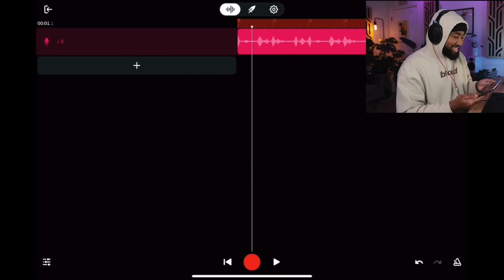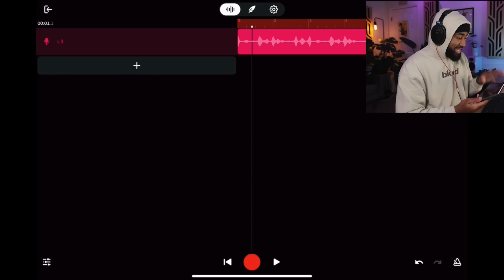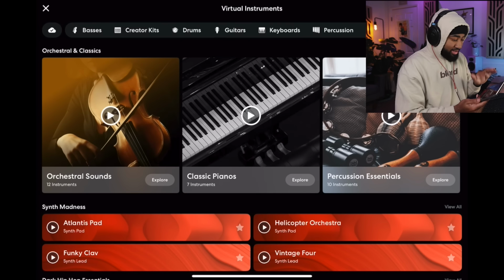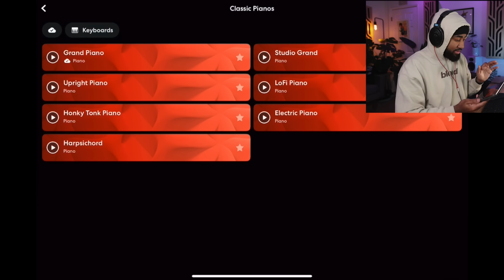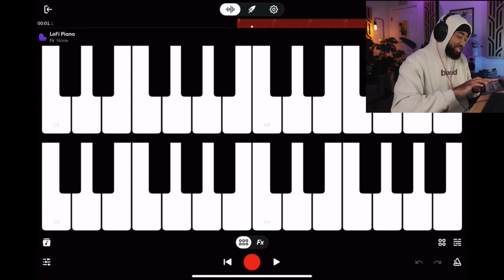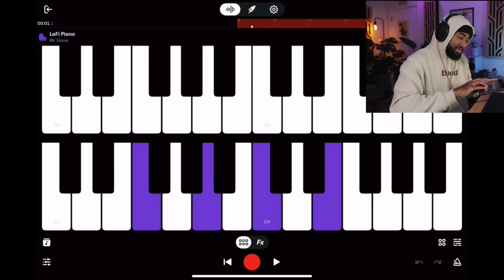Oh, that is fire. I'm liking that. So next, what you would want to do, obviously you can switch it up. If you want to try and play some keys yourself or you want to try and play some guitar, feel free. So if I hit this virtual instruments right here, let's go to classical piano. Let's do lo-fi piano. You know, technically I could, you know, you got the keys or whatever. I could try to come up with something.